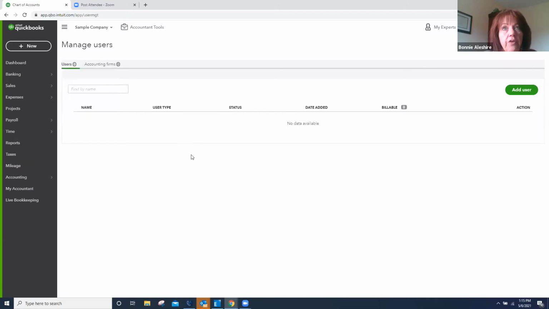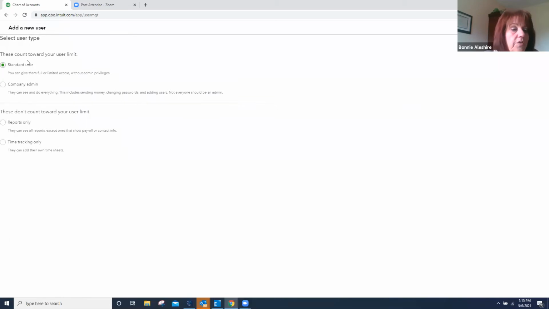Now, remember I said earlier that you can invite your accountant, and you can do that over here, but you can also do it right here as well. It takes you to the same place. So if we do users, and we're going to add one, we'll show you some of the different features. You've got your standard user, which can give them full or limited access without admin privileges. The administrator is the person that's going to be able to set up users, delete users, and perform all administrative functions. It'll allow you to change passwords, send money, and it specifically states not everyone should be the admin.